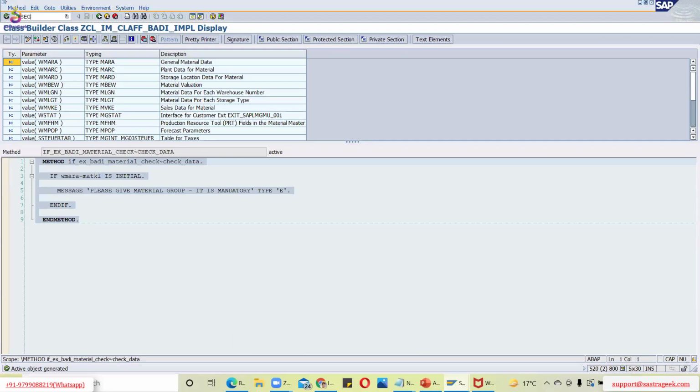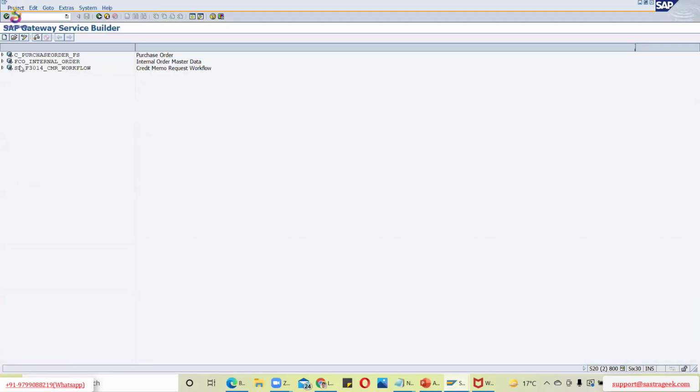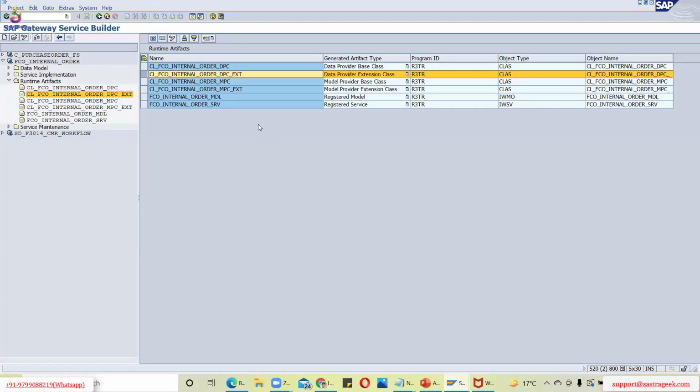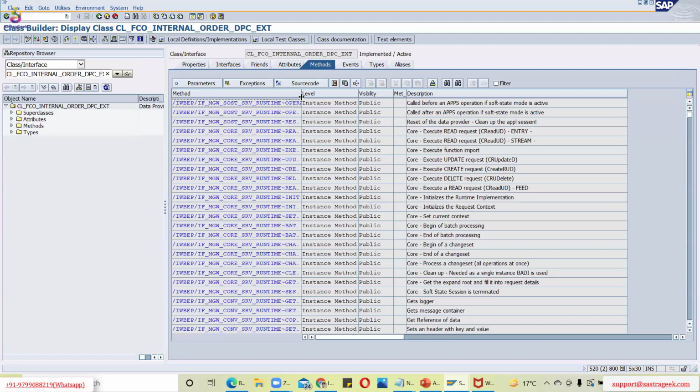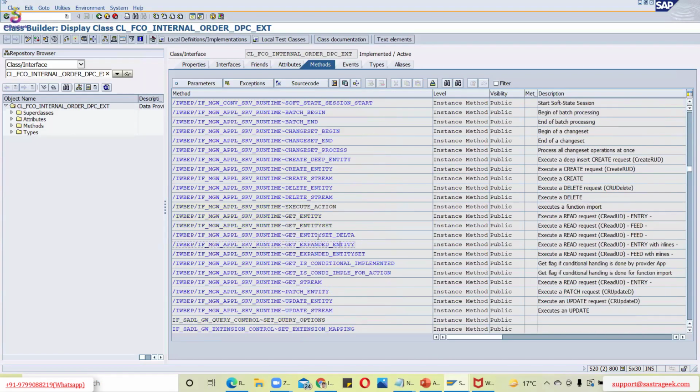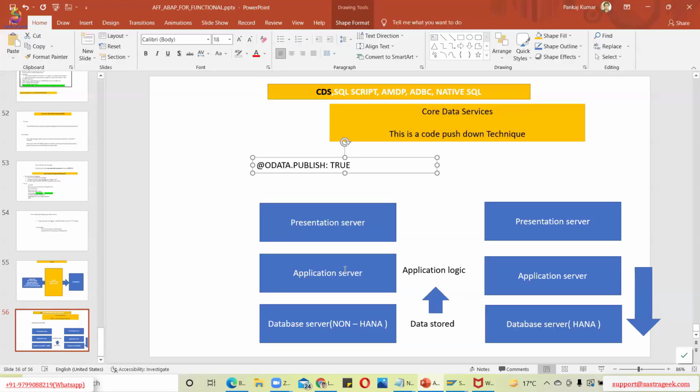To create an OData service, we first have to create the project, then the entity type and the entity set. We have to go into the DPC extension, identify the method, redefine the method, then write the code and perform the testing. Many things you have to do in order to create the OData service.